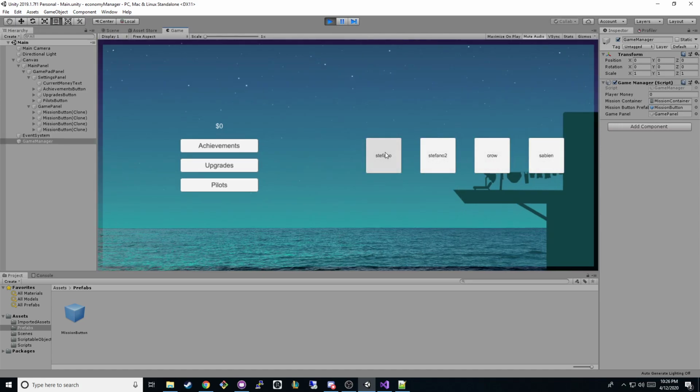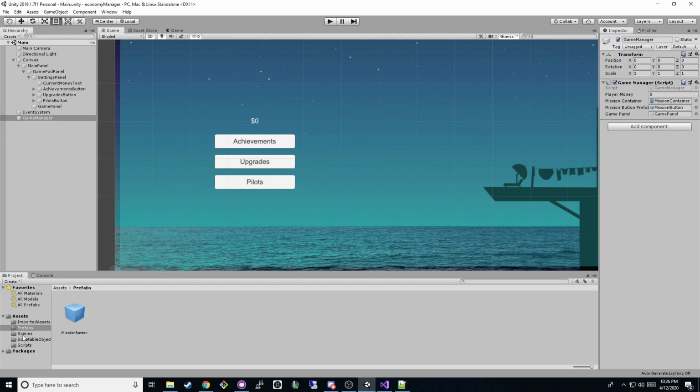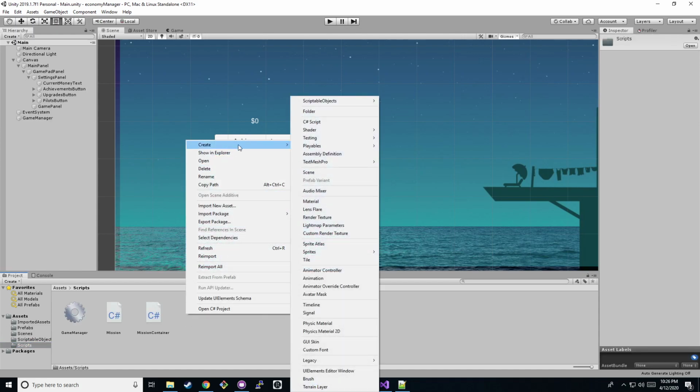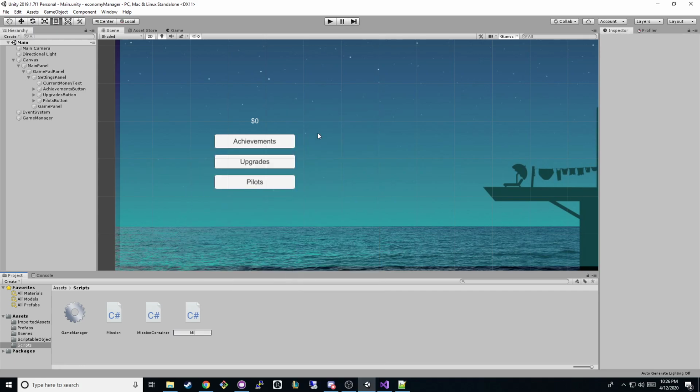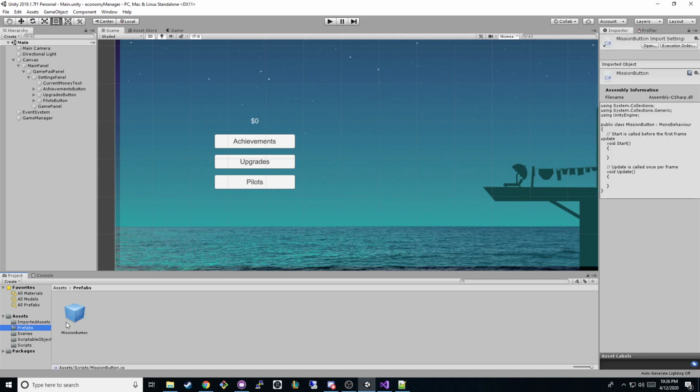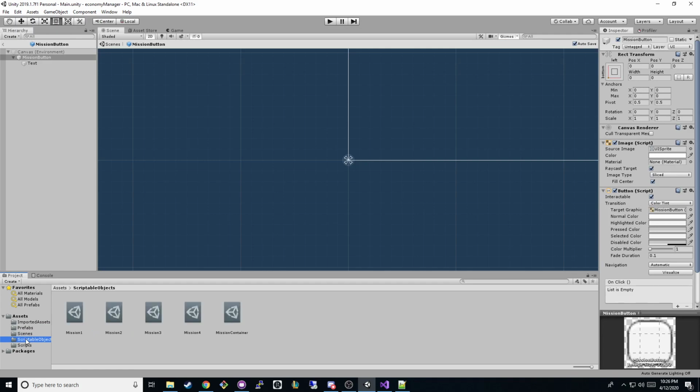So when I click on them, now we have to figure out what happens when we click on them, right? Okay, so what I want to do is on this mission button, I want to add a script to it called, I don't know, mission button. Or, yeah, we'll call it mission button for now. And so if we go to our prefab, we want to add that script to our button, right? So we'll add it on.